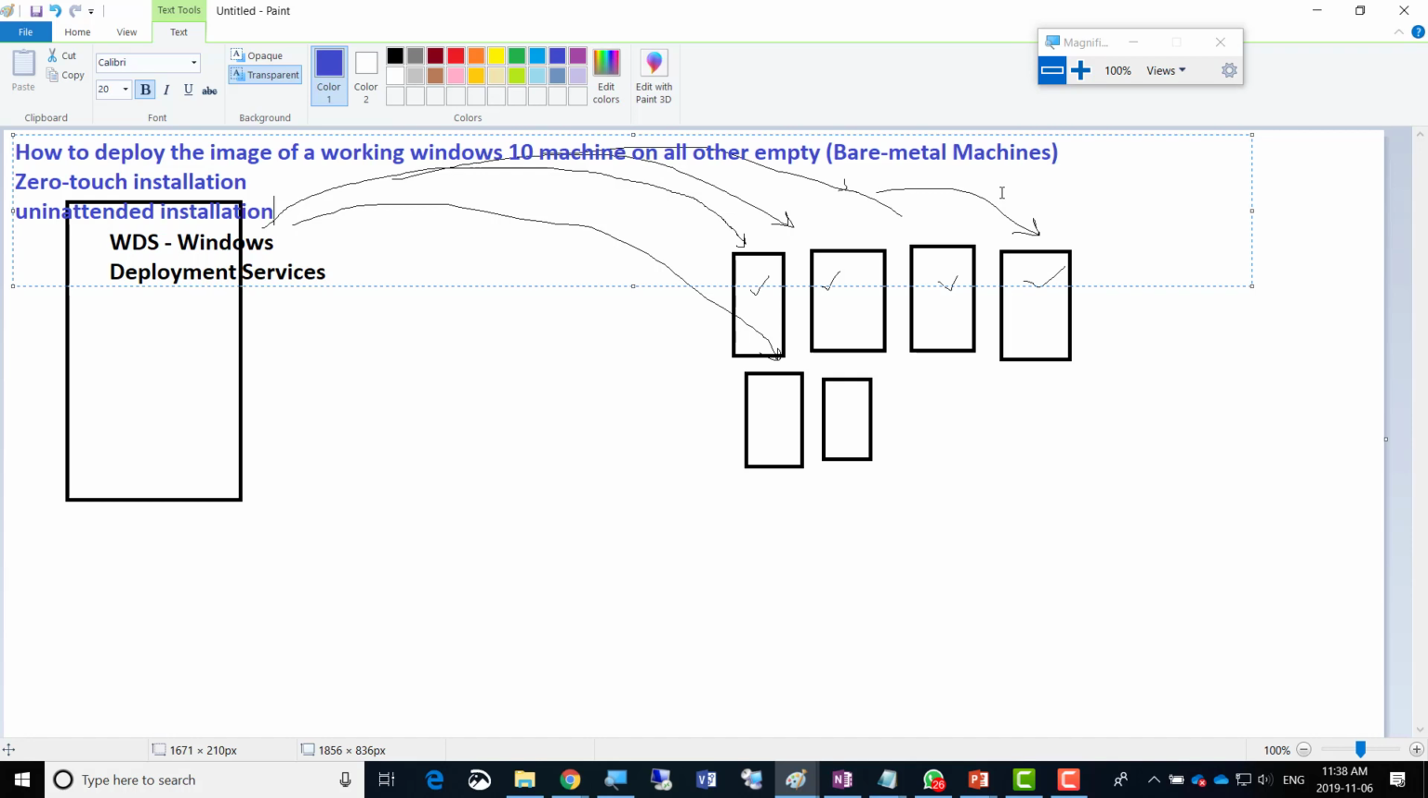Zero touch, which means unattended installation. Did you create an answer file before? Yeah, answer file. So it's a pain. Windows 2000. Okay, cool. So we will learn how to create an answer file.